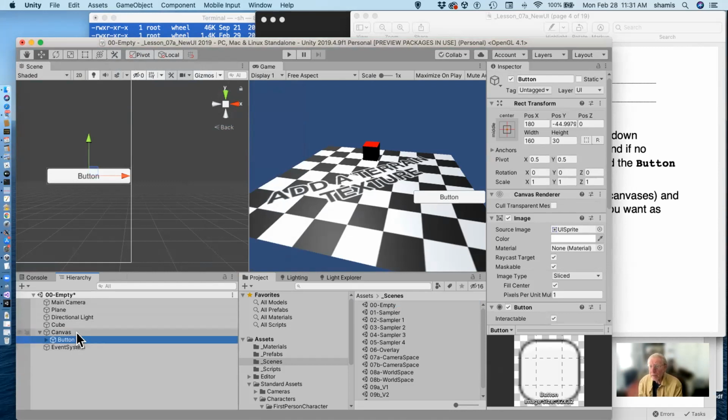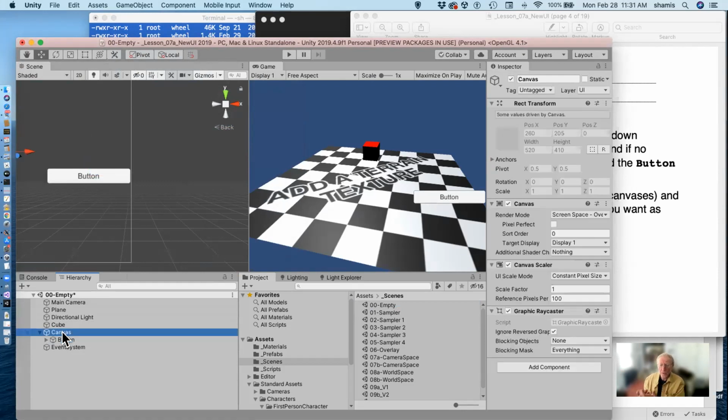One pitfall that people sometimes fall into is they make a nice canvas, they prefab it, they put it back in their assets folder, they put it into a scene, and it doesn't work. And it doesn't work because they don't have an event system. So you have to have an event system for the UI elements to work.